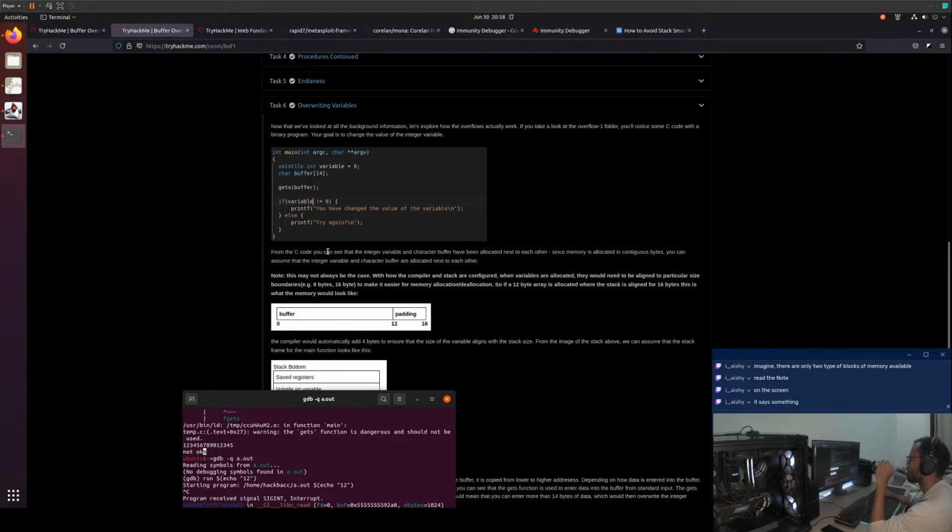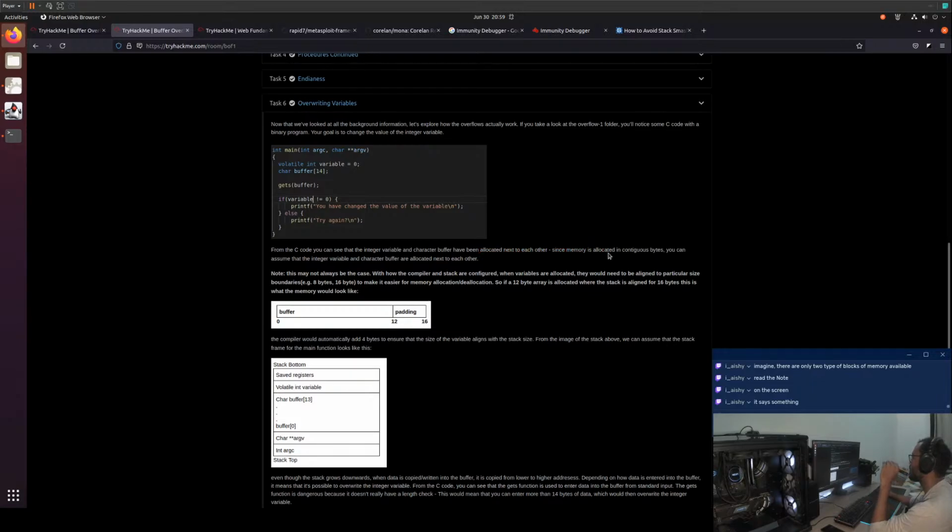Anyways, from the C code, you can see that the integer variable and the character buffer have been allocated next to each other. You see that, right? Since memory is allocated in contiguous bytes. This is an important bit. You see?